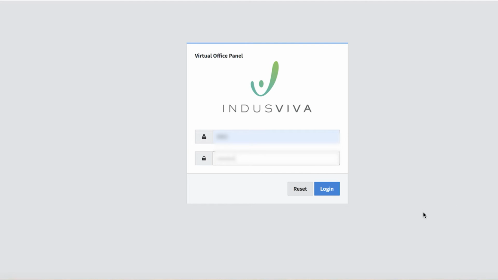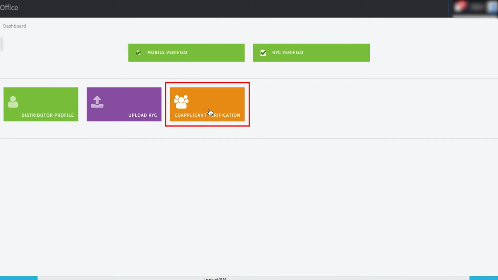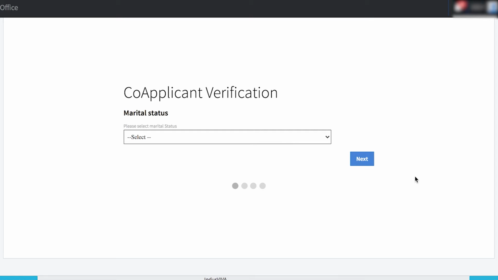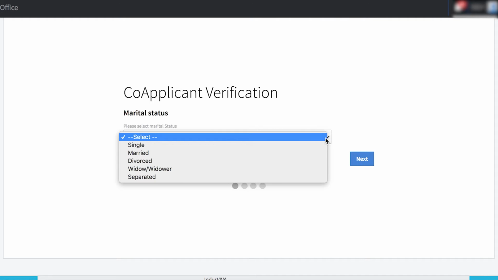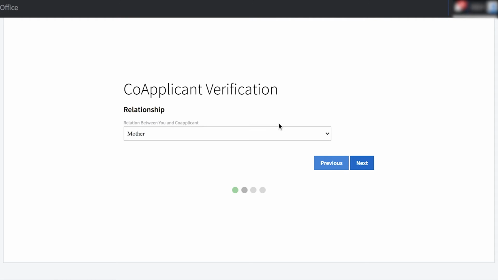Firstly, log into your virtual office with your ID and password. Go to Profile and then click on Co-applicant Verification. If the pop-up "Co-applicant has been verified" appears, no further action is required. If not, you will be prompted to select your marital status. You must select the option relevant to you and click on Next.